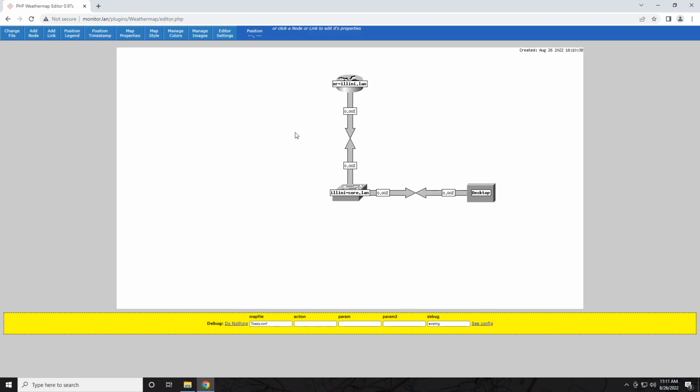So now that this is pretty much all created, we can click on Position Legend. You don't have to do this, but it's just kind of good to have. Wherever you put this cross is going to be the top left of the legend. So let's click right here. And now we have our legend. The links are going to turn these colors depending on the traffic load, and we'll see that in just a minute.